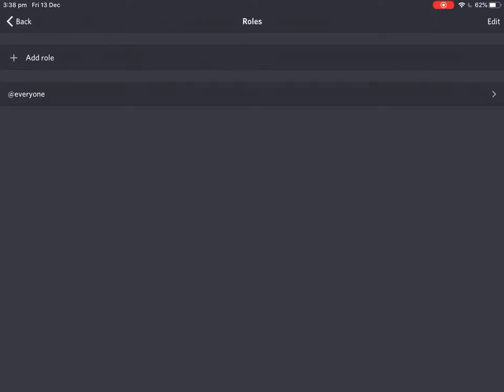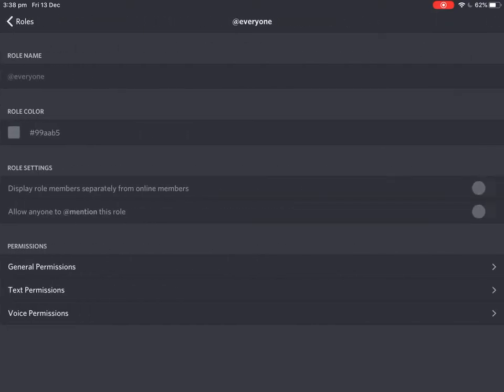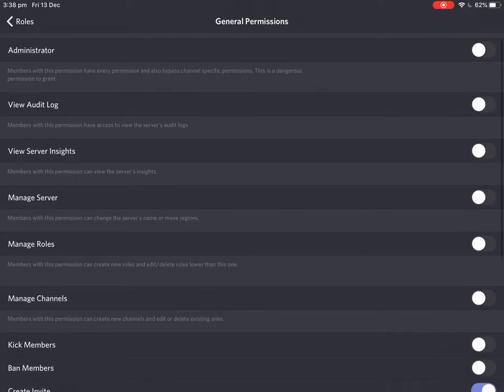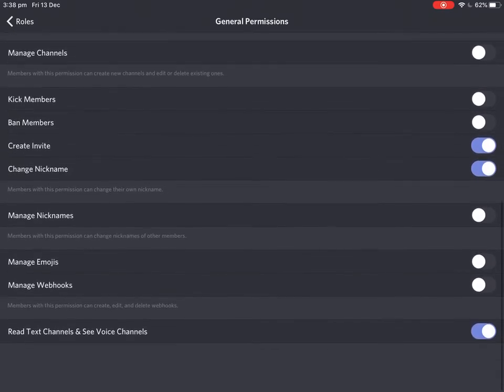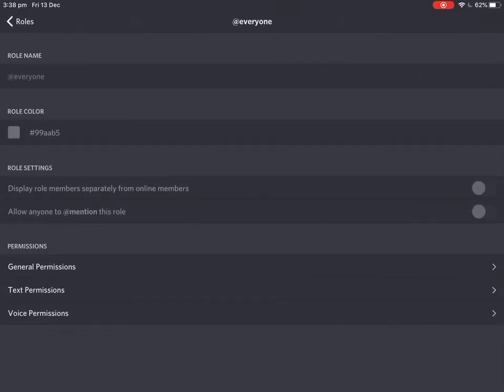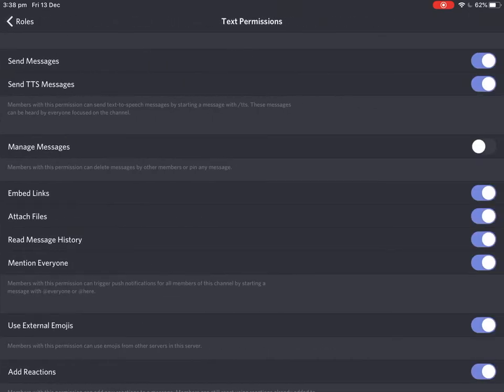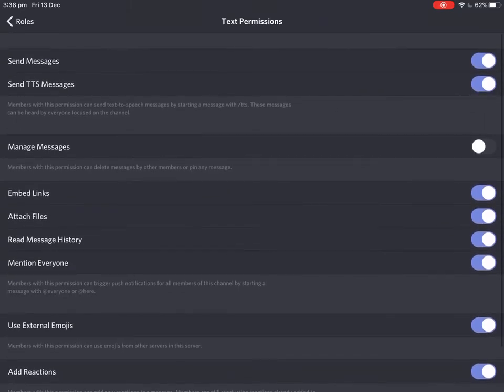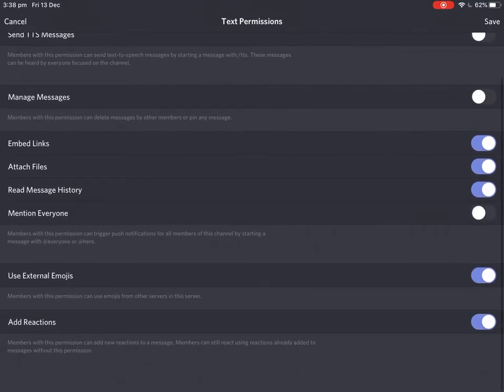Before we make some roles, go to the @everyone role and go to general permissions and text permissions. Make sure send TTS messages is off and also mention everyone is off. You're gonna save.